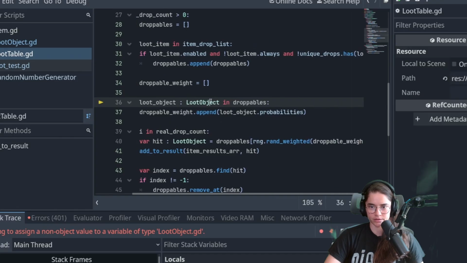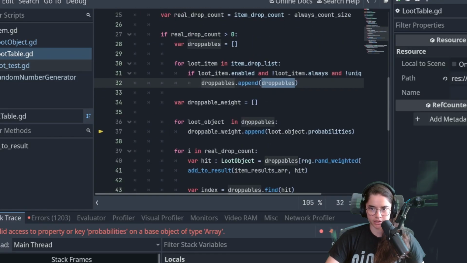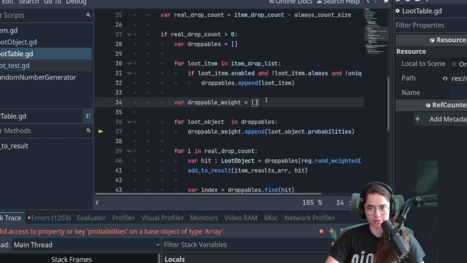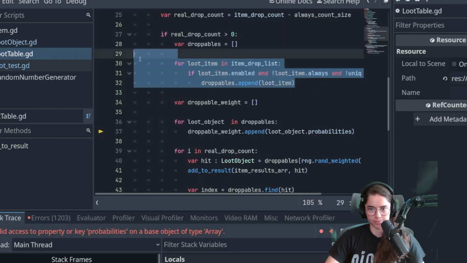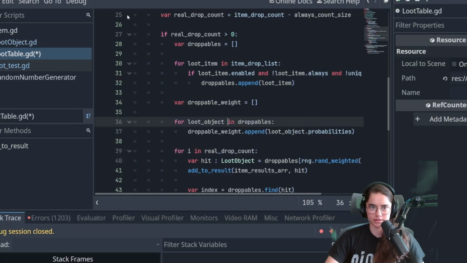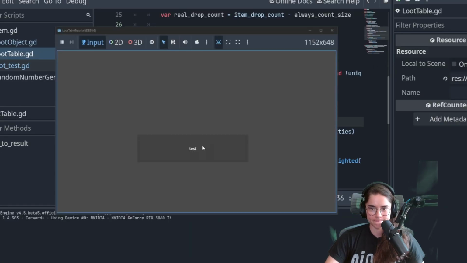Oh, okay. We got another. Oh, it does not like that. Okay, I made a mistake here. I appended droppables when I should have appended loot item. Yep, typo there. It happens. All right, let's try it again.